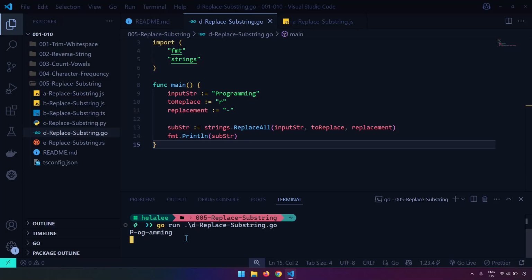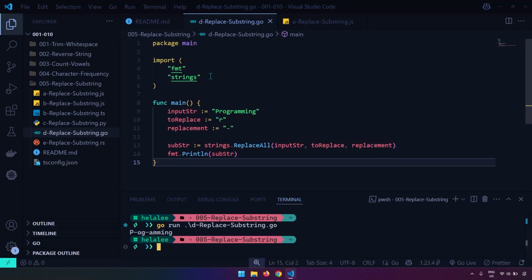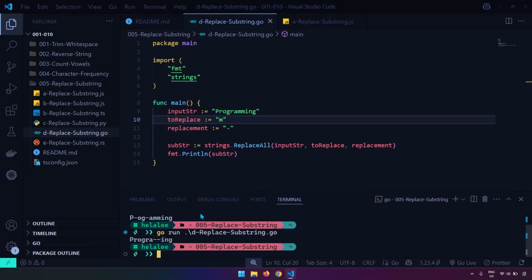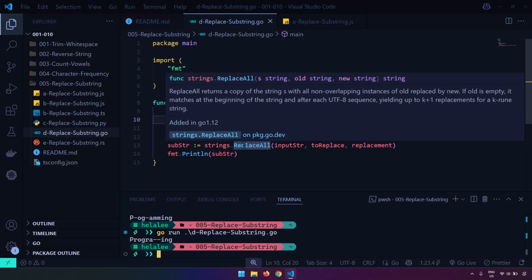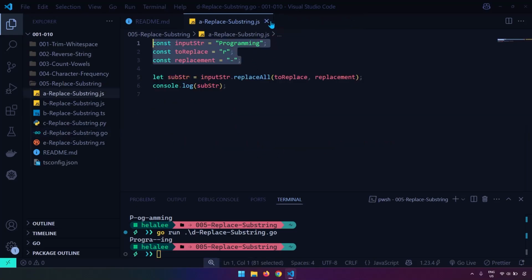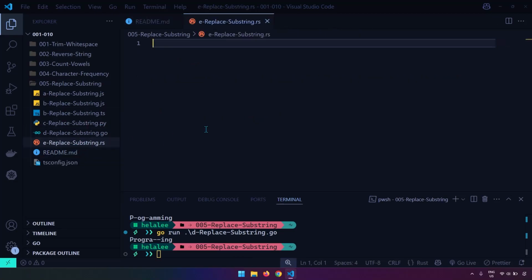I'm going to say go run replace-substring.go. Let's run it. It's going to take a couple of seconds. There we go. We just ran it. I'm going to change this with M, save it, and I'm going to run it again. And there we go. It works. Now that the Go solution is done, let's jump into Rust, which is the final attempt for this challenge.